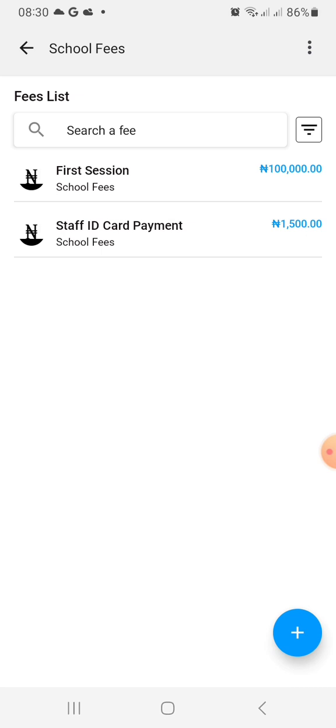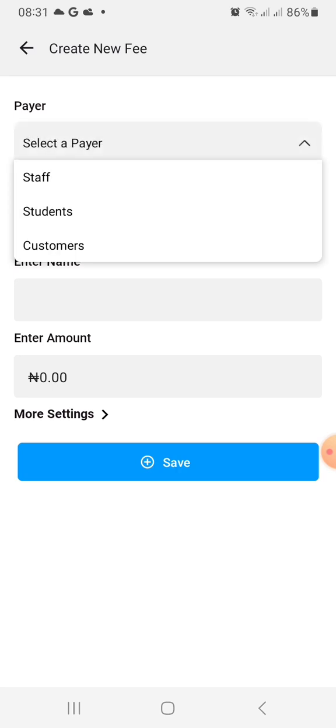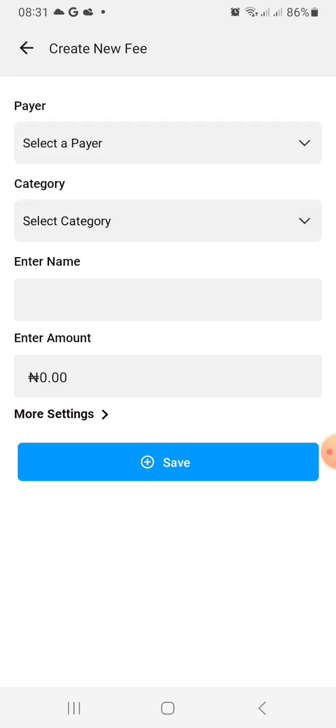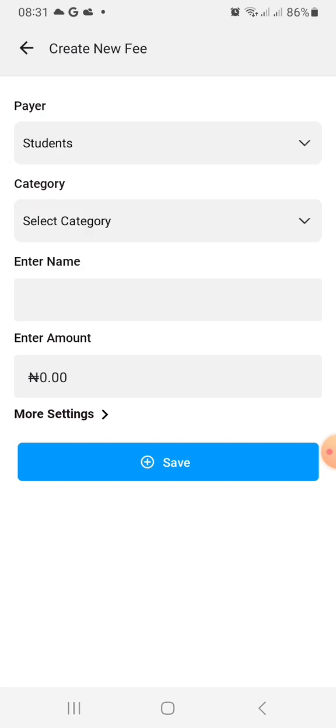Yeah, I click on that because I added something. You can add more. The way you add a category or a product, just click on the plus icon at the bottom right corner. This will open and ask you for the payer. Who are the people paying for that? Select the payer: staff, student, or customer. If it's staff, you click that. If it's student, let me click student for now. Category, school fee, enter name.